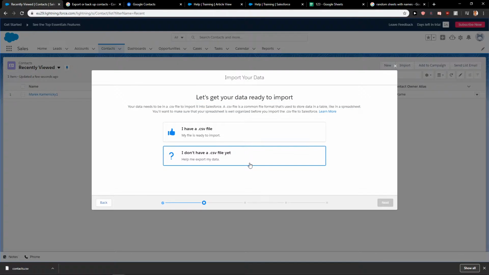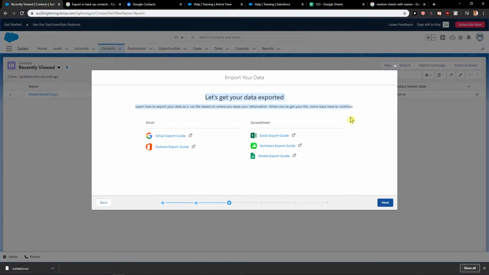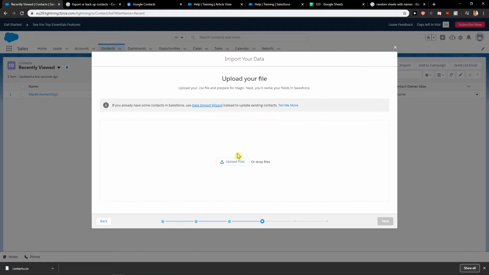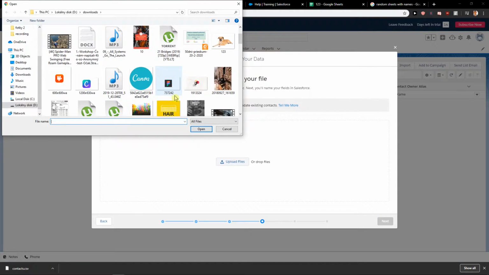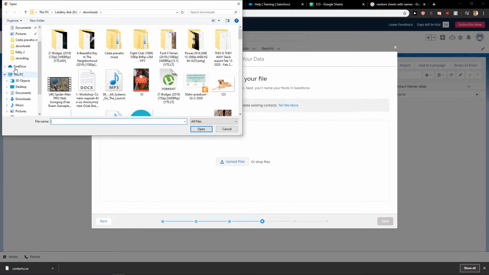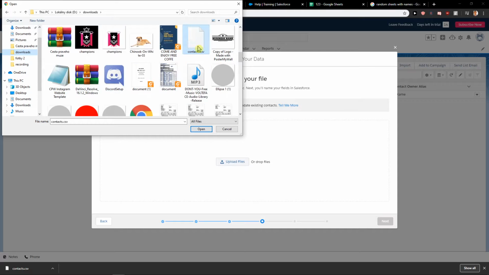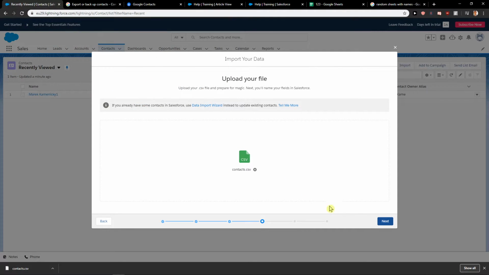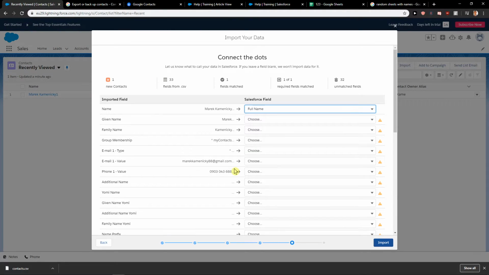So I already have a CSV file, but if you don't have it, straight away this is going to help you with how you can get your data exported. And you've got the guides here from Sheets, from Excel, etc. When I click Next, I'm going to upload my file here. Let's see. And I have it here, Contacts, Open. And now, this is the contact I created.